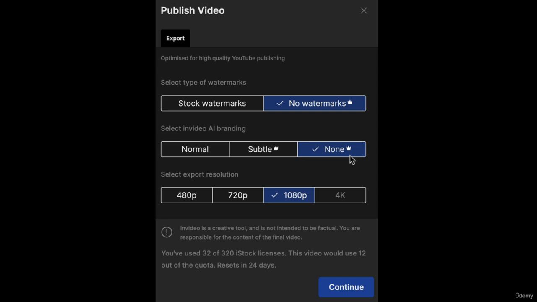Next, you can select the level of InVideo AI brandings or visuals to be included in your exported video. The None option is highlighted, meaning no additional AI branding elements will be added in my video.